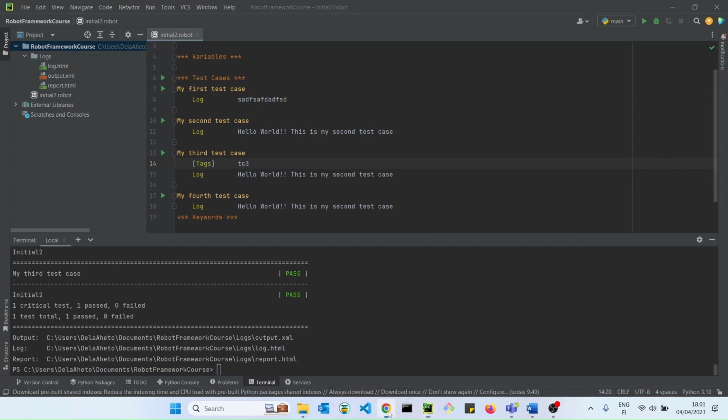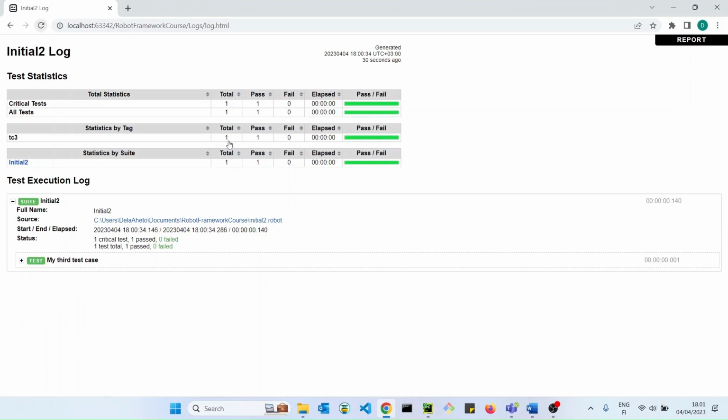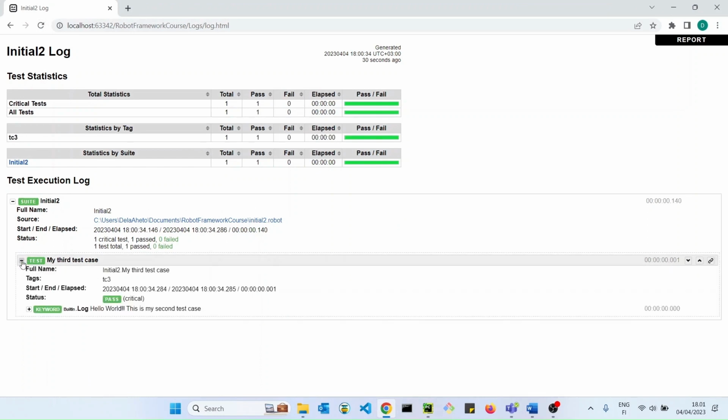So let's go to the log file again, refresh. This time around, we have only one test case running. Yeah, then it says the tags. So when we go to the statistics, we see statistics by tag TC3. We have only one passed, 0 failed. So that is how we tag our test cases.